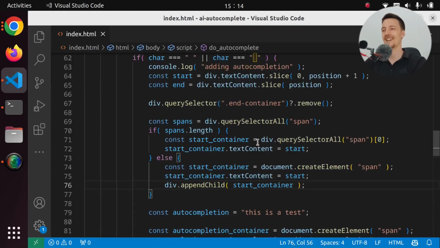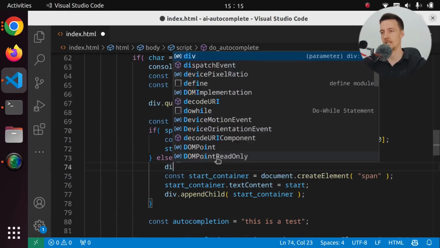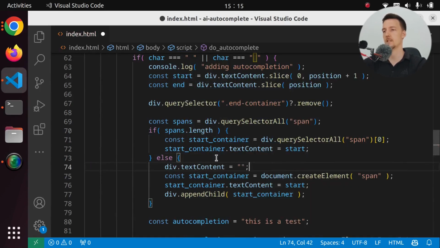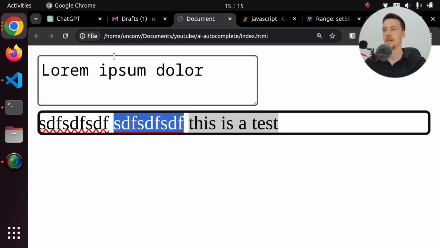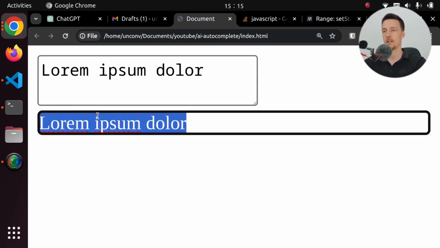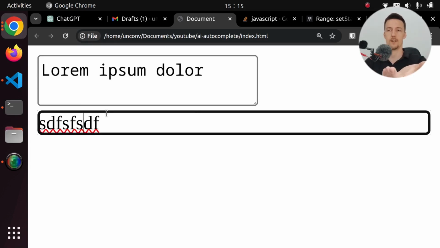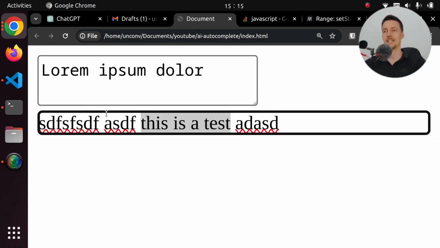So in that case, I have to set the text content to nothing. But will that screw everything up again? Let's see. Div.textContent is empty. And then if I refresh and I Control A and I delete and I do that and I put a space, it works. And we are still focused here. So now it works. Every time I add a space, it adds this.